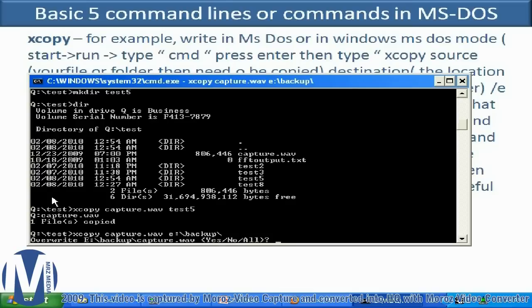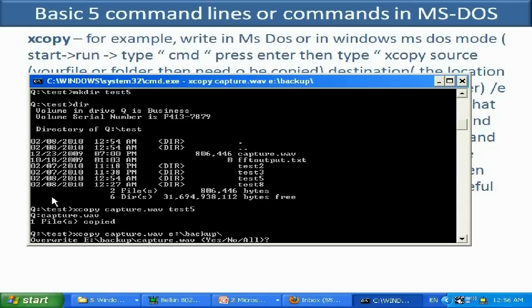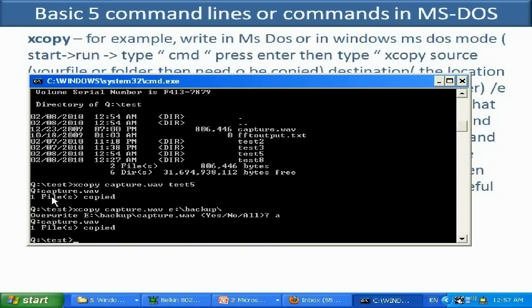It's gonna tell me that capture.wav is already in that E drive backup folder. We already have the capture.wav file. Do we want to override it by clicking A? It's gonna override it.